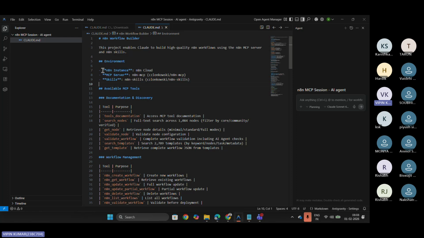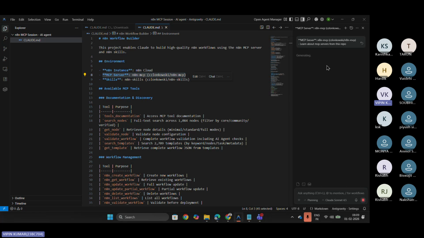So firstly, we'll try to give more and more context to this anti-gravity and teach it about the MCP servers. So first of all, let's give the relevant MCP details to anti-gravity and say, learn about MCP servers from this repo.